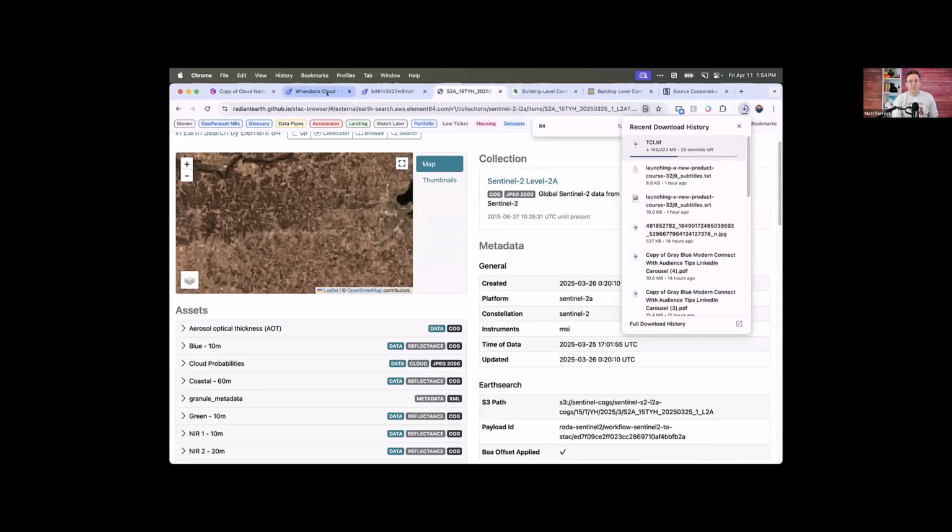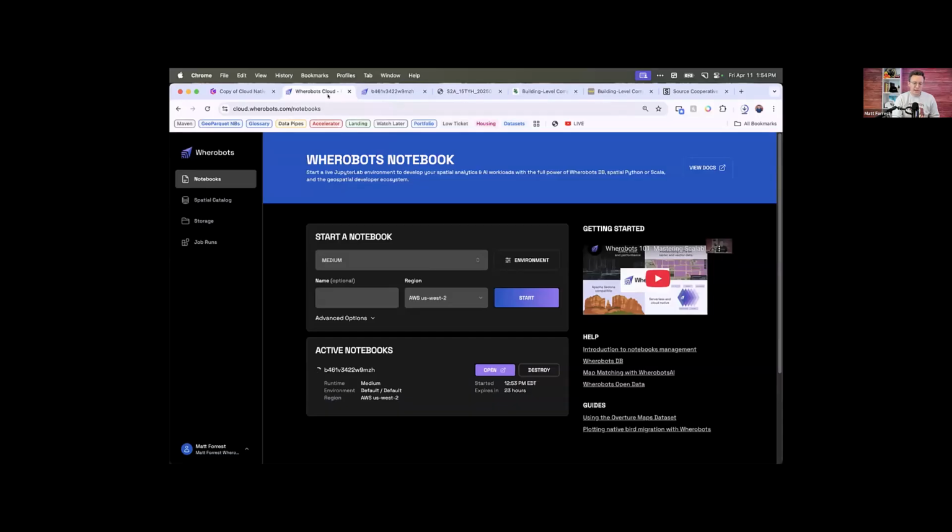So what does this look like when you add in processing power? I work for Wherobots, so if you want to follow along, I know we're tight on time due to the technical glitch, but you can sign up for an account at wherobots.com to get started. There's a free community tier that allows you to create a notebook. All you're doing is creating a notebook that allows you to write Apache Sedona code.